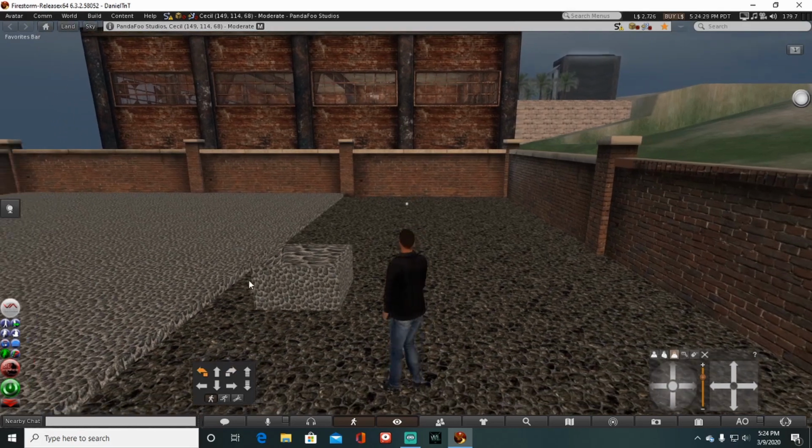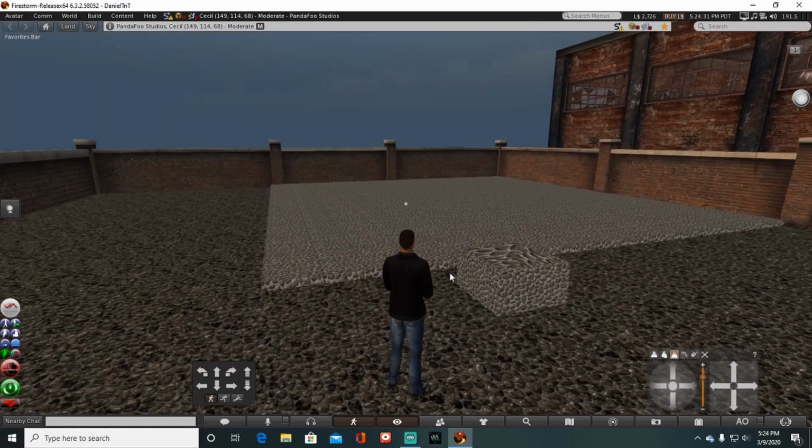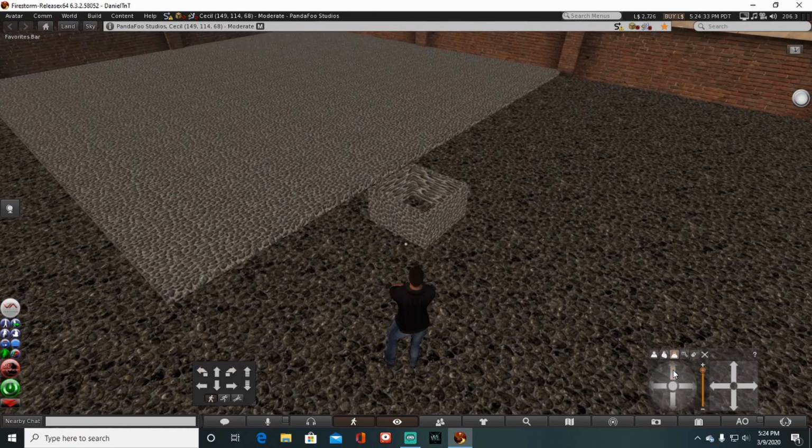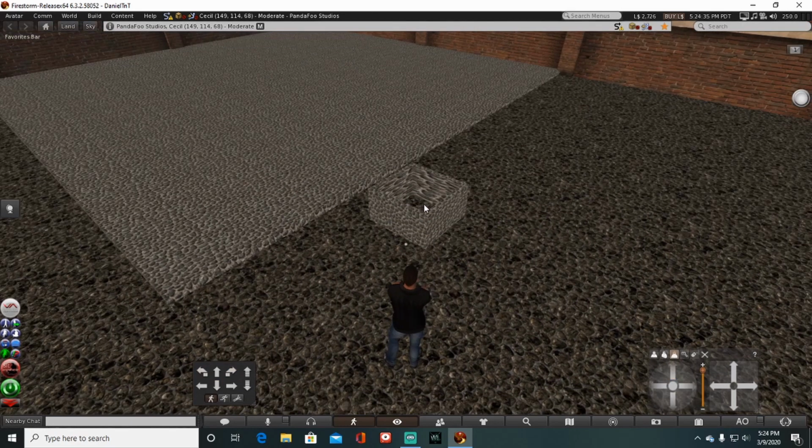I'm not sure where I'm going to put these. I think I'm going to have to get my building put up first before I figure out what I'm doing with this.